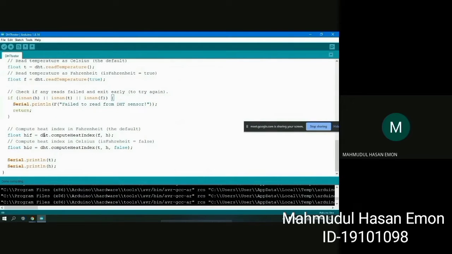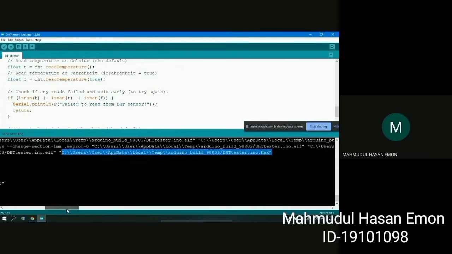Then I will compute the temperature, and after that I will print the temperature, and after that I will compile the code and just copy the .hex file and paste it in Proteus.